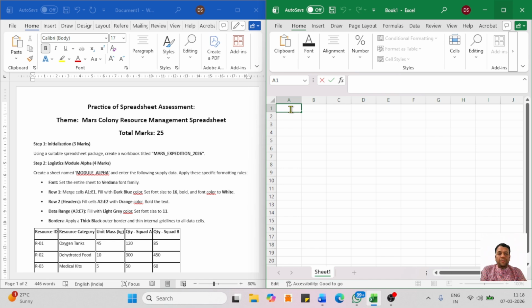Good morning, students. Today we are revising how to do practical assessment of spreadsheet software. In general practical assessment, there are the basic steps that we need to know in Microsoft Excel to apply in our basic daily life needs while entering data in the computer.